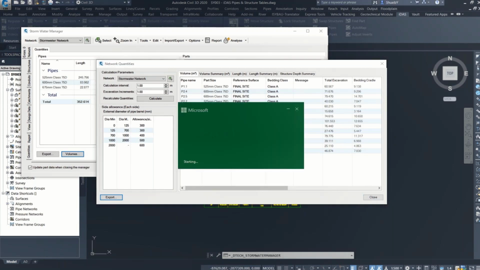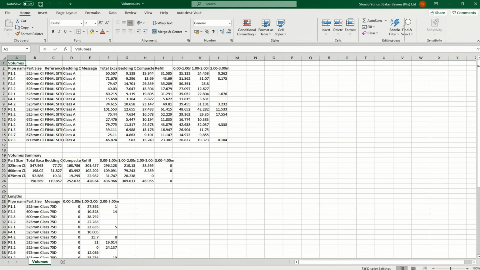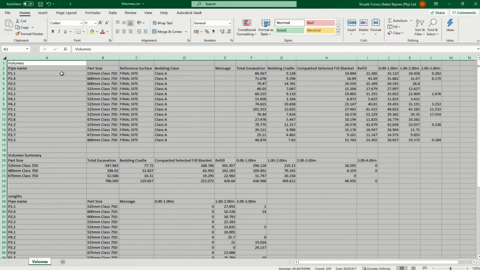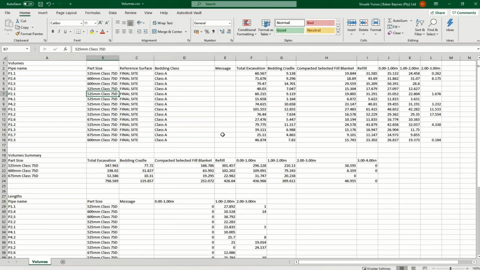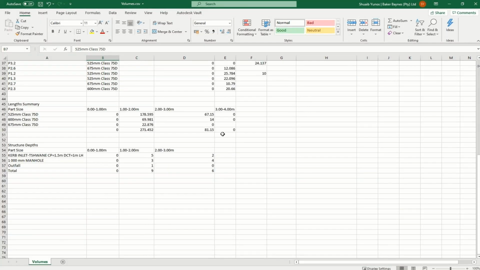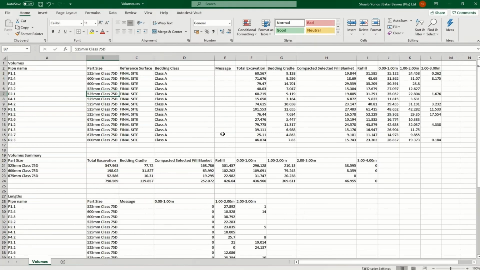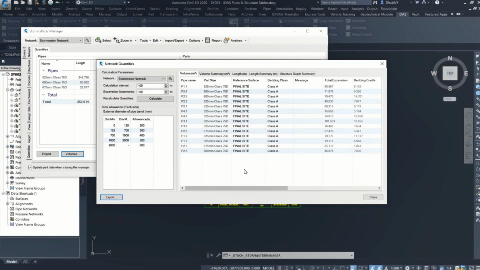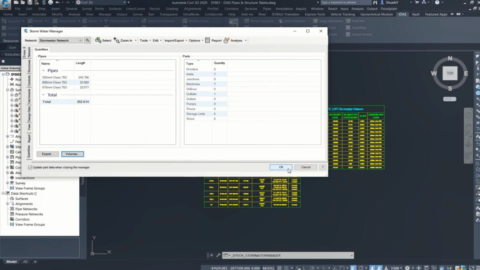So let's just open this one and have a look at it. And here you are, all of your volumes. Your volume summary is done as per SABS 1200. Really, really good, really nice. Your diameters, your bedding class, all of those are done there. Really nice, compacted, selected, full blanket as well. Everything that you would require for SABS 1200 is in there.